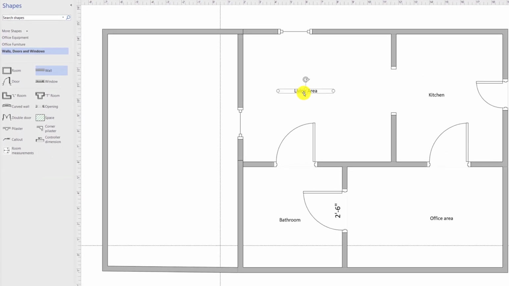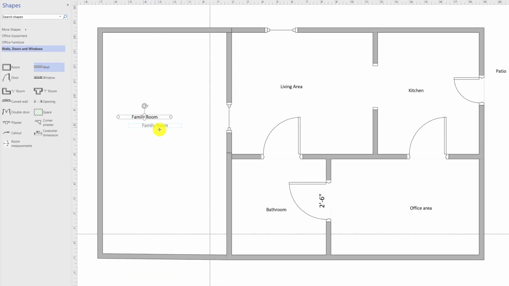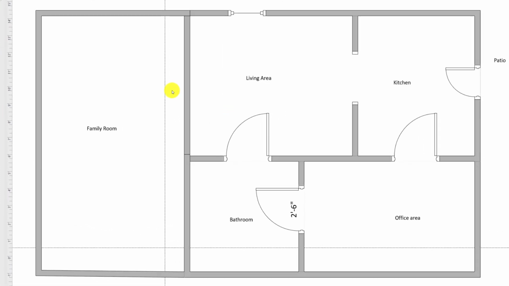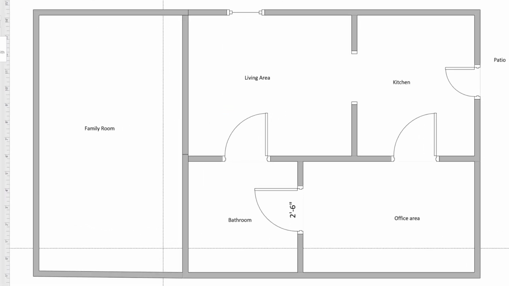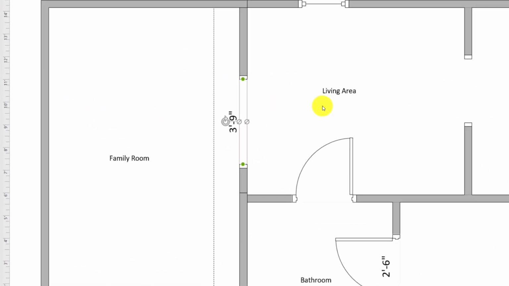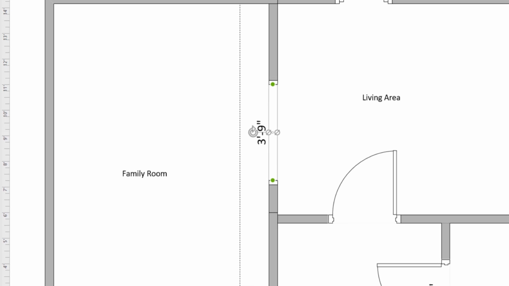It is possible that once you give it a title, you realize that instead of the window that we originally put in, which you can delete by using the delete button on the keyboard, you need to add either the door or you may need to add just an opening. And it might be a big opening between living area and family room.